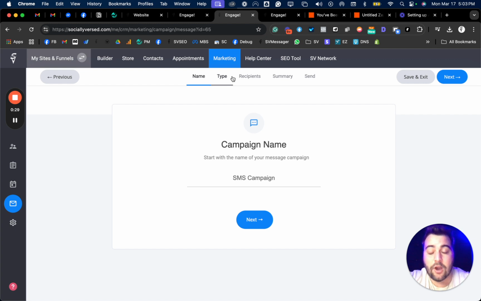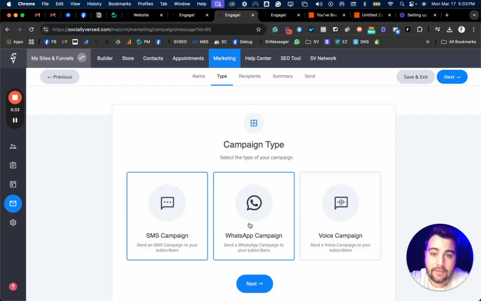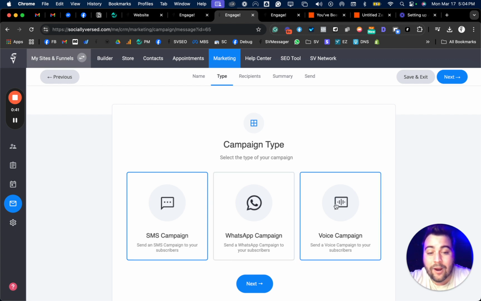So you can go and set up a new campaign under marketing and basically title it. And then you can come in here and select, I want to send an SMS campaign. I want to send a WhatsApp campaign if you have your WhatsApp connected and verified, or I can send a voice campaign, which I would recommend not doing until you get more advanced and get more practice with the automations sequence, because this actually calls them and leaves them like a voicemail. But your main use case is going to be SMS campaigns.